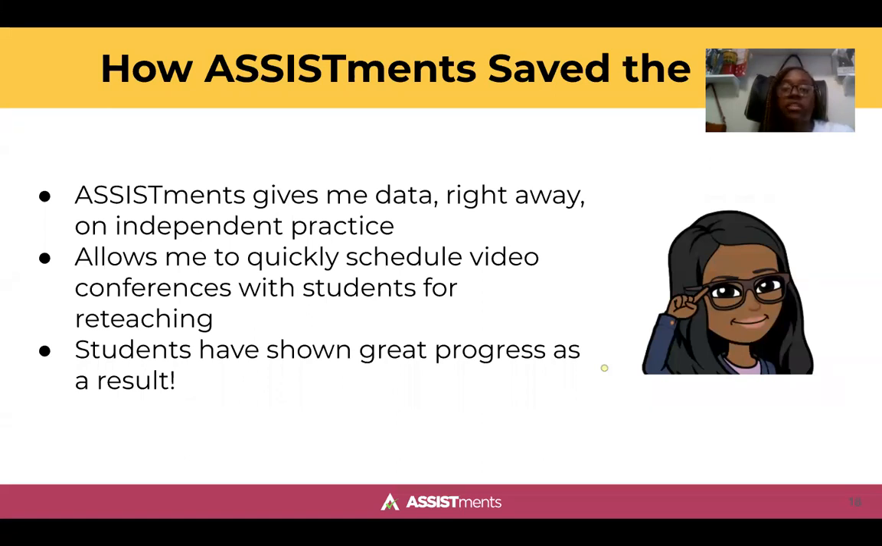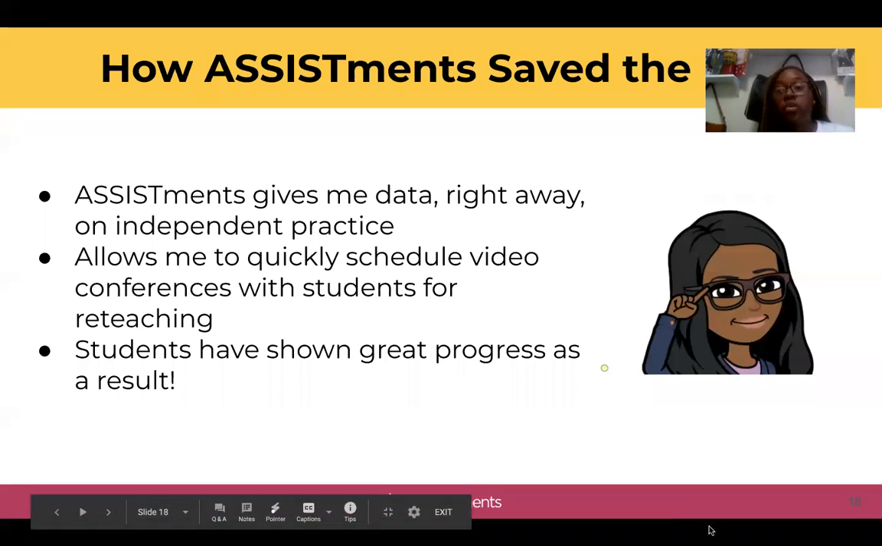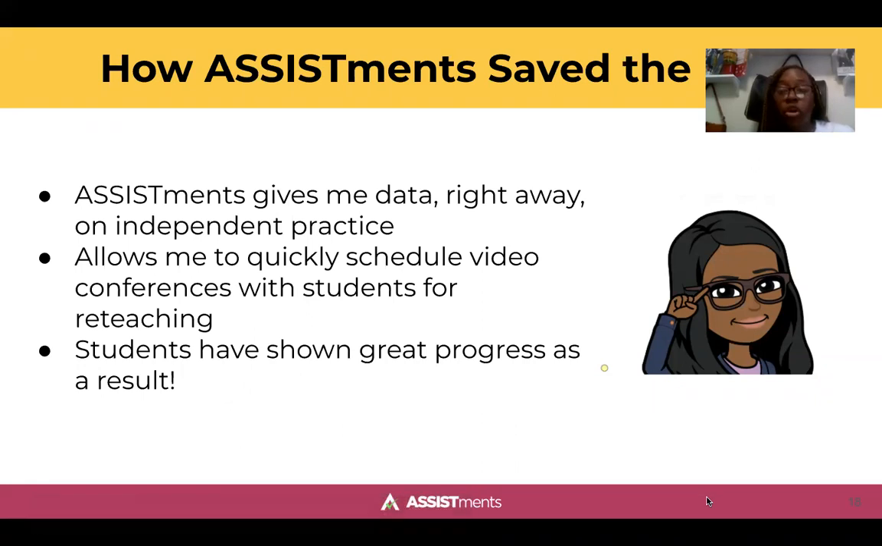So then it allowed me to shoot a Dojo message to the parent or a Google Chats or Google Meets with that student and say, hey, I noticed you only scored a 30% on today's independent practice. Is there anything you need me to re-explain? Can we have a one-on-one? So that way we didn't wait till 2 and 3 weeks in and then they're totally missing the whole standard.